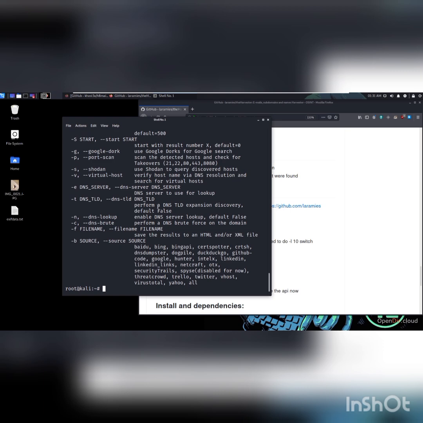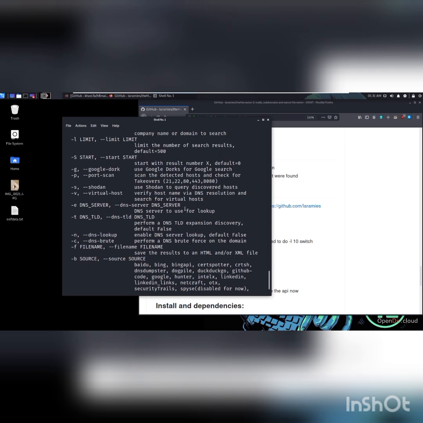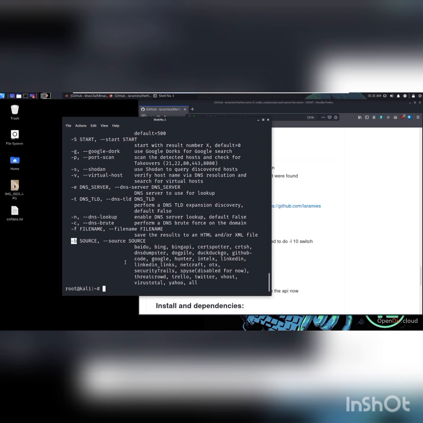But what we can do here is say, hey, I want to search a domain. So -d domain. You could say the limit, which we'll talk about in a second, but the limit is the number of search results. You can see the default is 500. And then you can say what source do you want to use. So you can come in here and just say theHarvester -d tcm-sec.com, with a -d in front of it because that would be important.